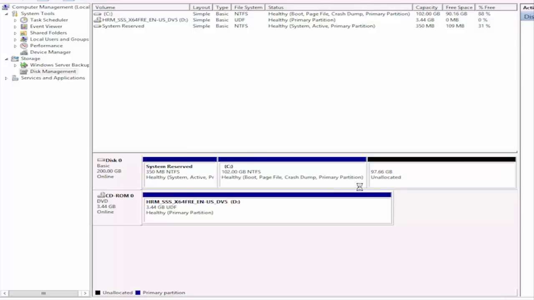It takes just a moment, and you'll notice it's fairly quick. Matter of fact, it's already done. And you'll notice that I now have, well, it's actually 102 gig. That's fine. We're just trying to be approximate here. And then I have almost 100 gig of what's now called unallocated space. With that unallocated space, I could right-click on it, and I could create a new volume.